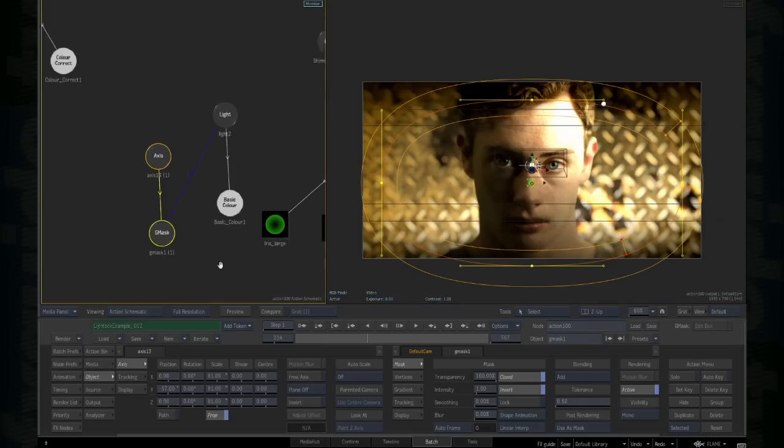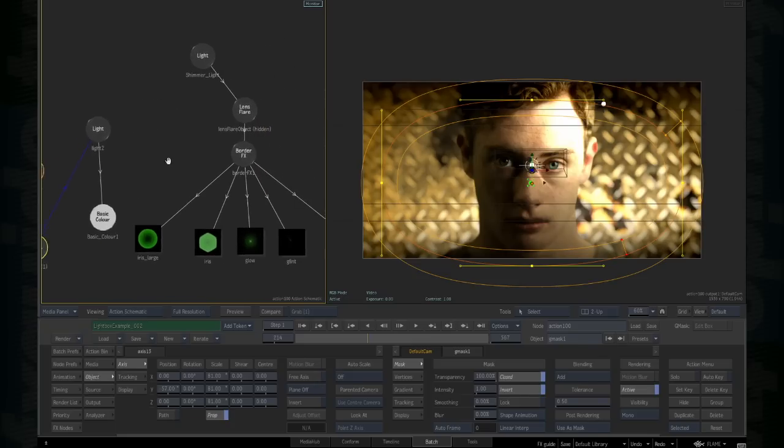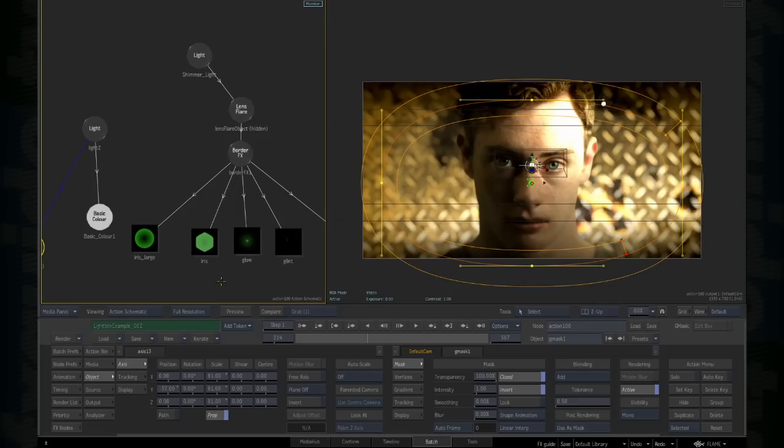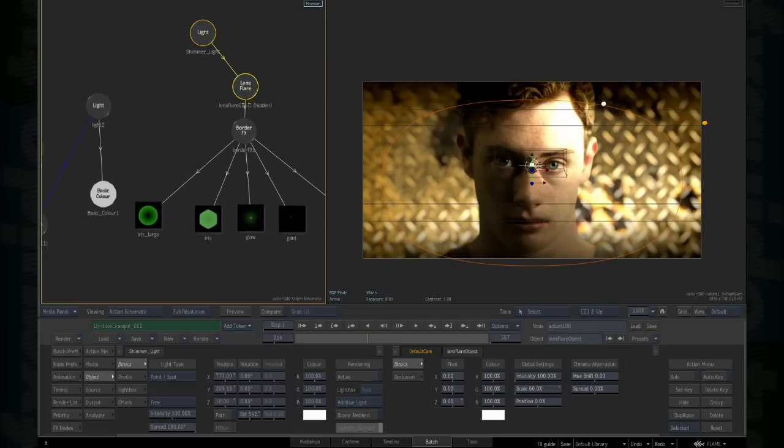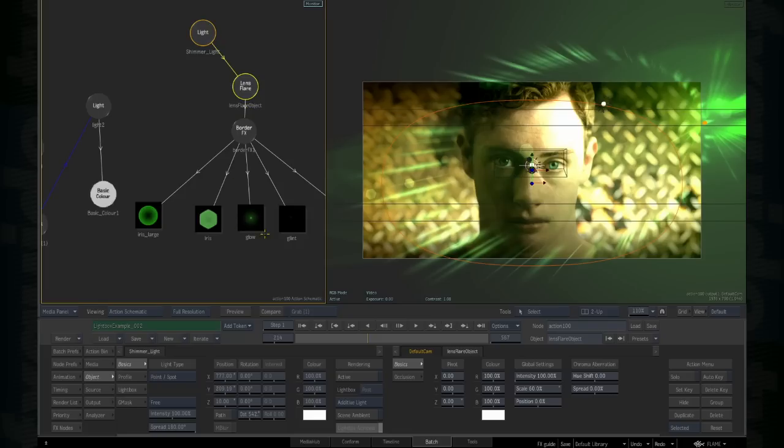So one last thing perhaps that we'll try to do is to also illustrate how all of those things are coming together. Here I also have a lens flare, and it's a very greenish lens flare that we have here.